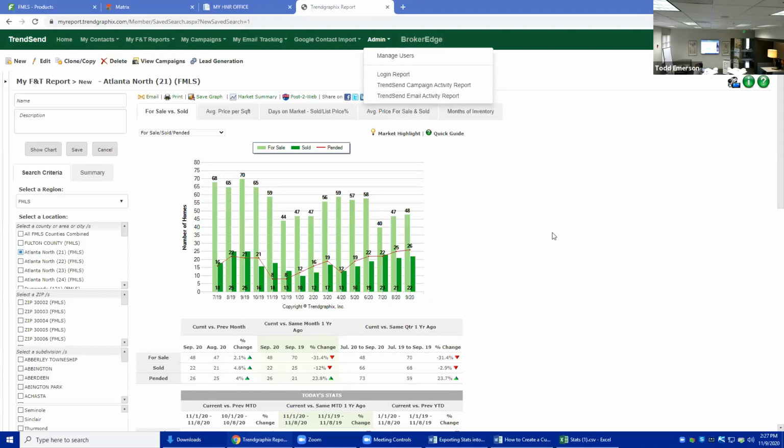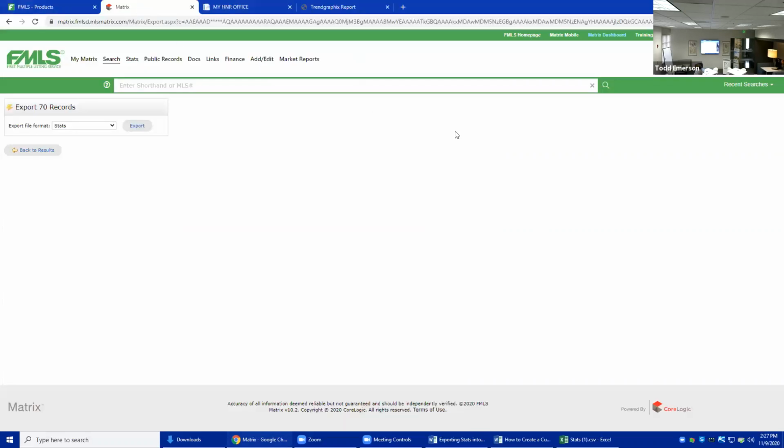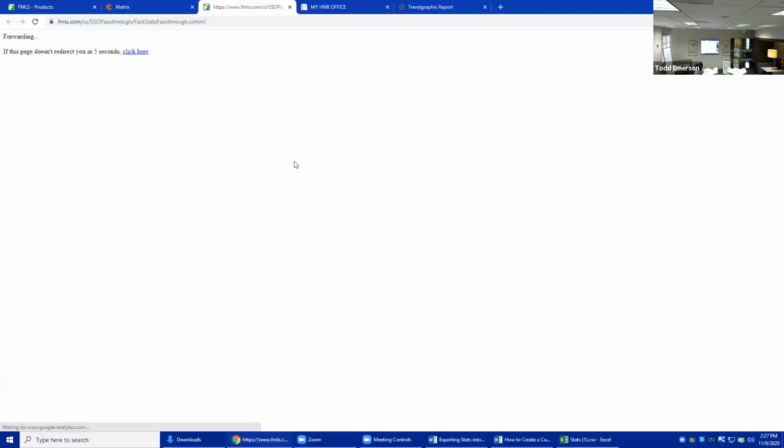And then one more place I'll show you if you want to get some quick data, and I've shared this before, so if you've seen it, then I apologize. But if you go back into Matrix and you go to public records, not stats, but public records, which kind of makes absolutely no sense to me, but that's where it is, market stats.